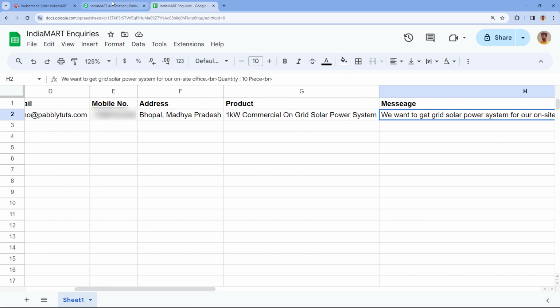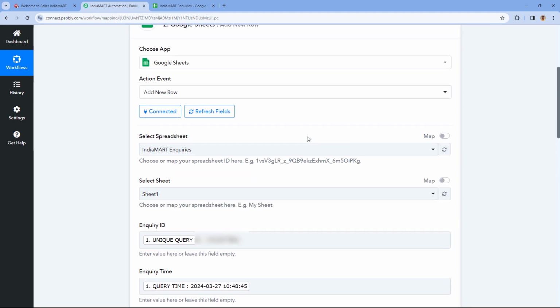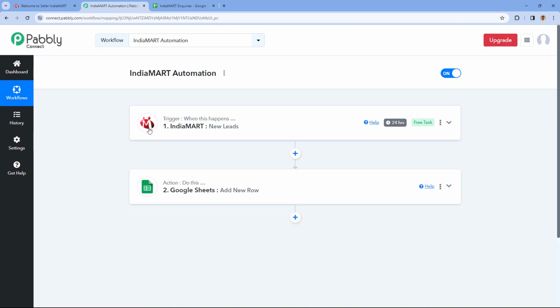So in this way, you can see we have successfully created this automation workflow using Pabbly Connect between IndiaMART and Google Sheets. And using this automation, you can export all the queries which you are receiving in your IndiaMART account and add them in your Google spreadsheet. So not just these applications, you can connect plenty of other applications with Pabbly Connect.